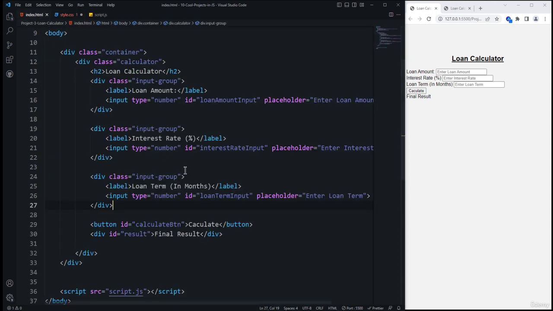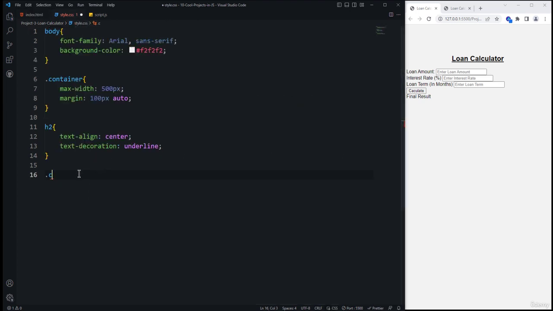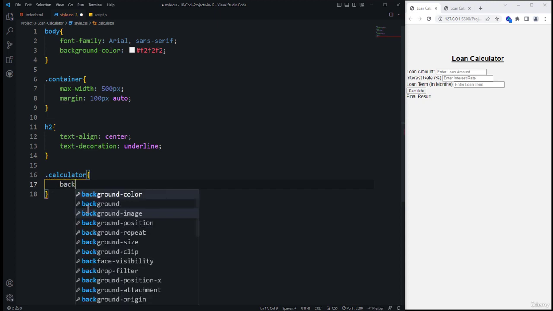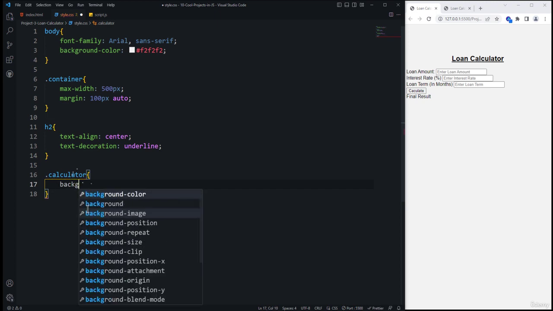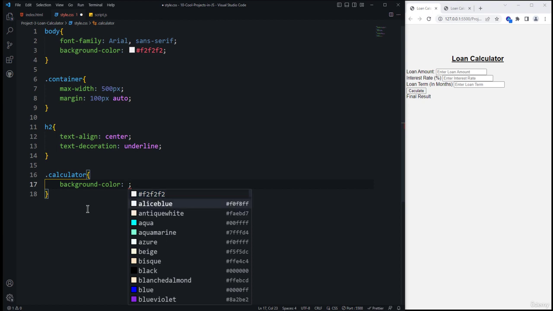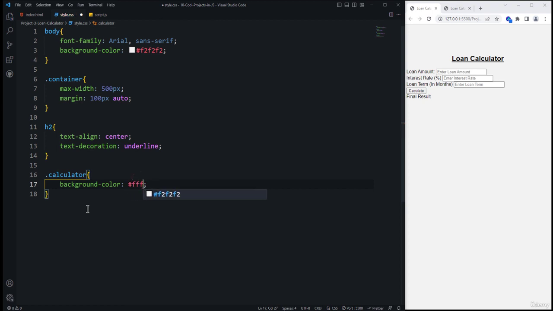Then we need to add a calculator. So I'm going to come back to the index.html. I'm going to copy this class name, and here I will be pasting the calculator, which acts as a main container for the entire loan calculator. So inside of that, first we need to add the background color. We are going to use the background color pure white, hashtag FFF. You can see now the pure white color is applied to the main calculator container.